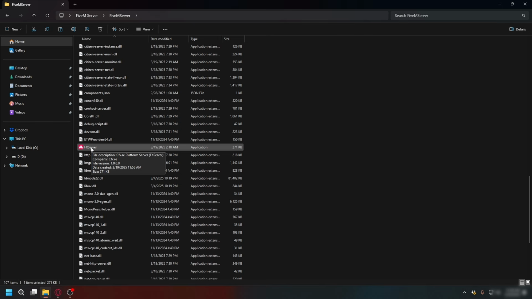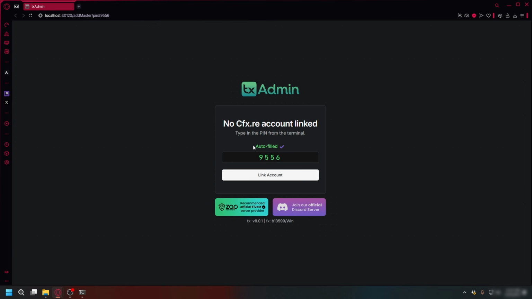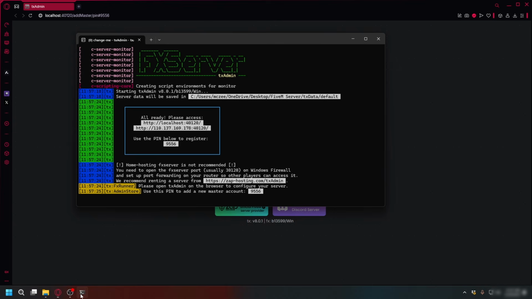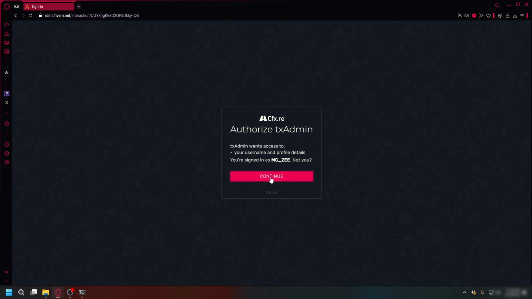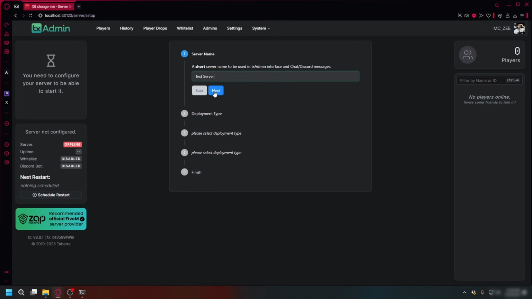Now inside the folder, look for FXServer.exe and open it up. It'll open up CMD and redirect you here on your browser, and you'll have the pin filled automatically. But if not, you can find the pin here on CMD. Hit link account and then hit continue and log into your CFX account. And here you can set the name of your server and click next.